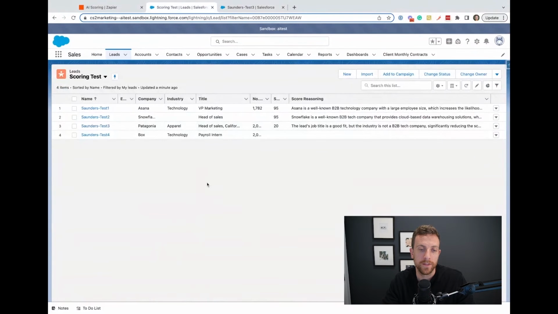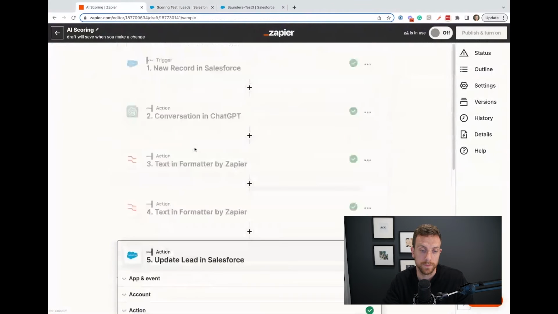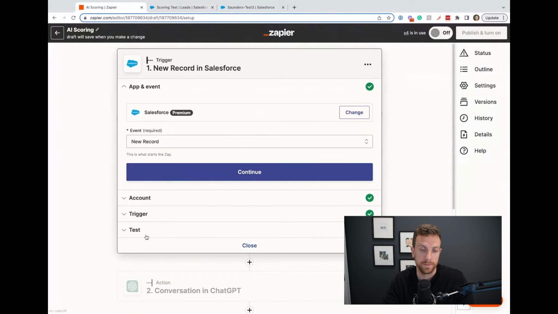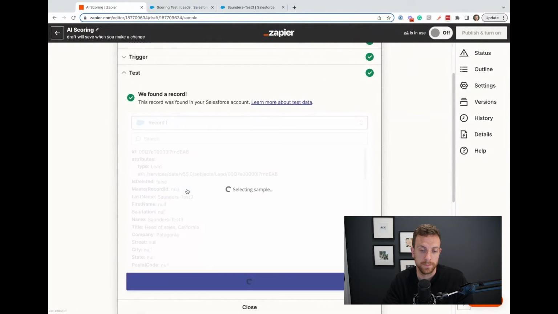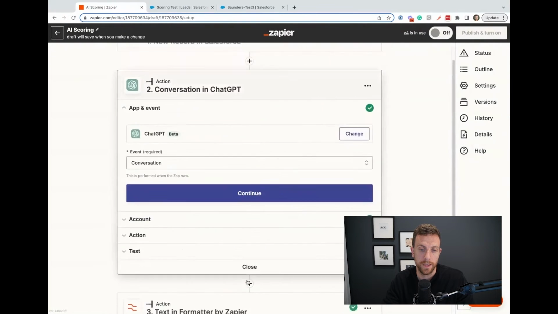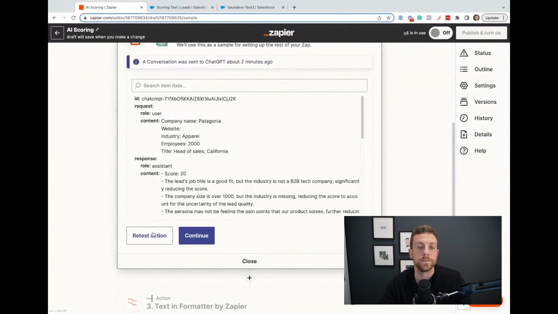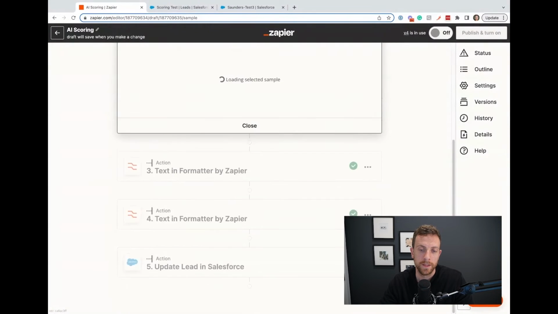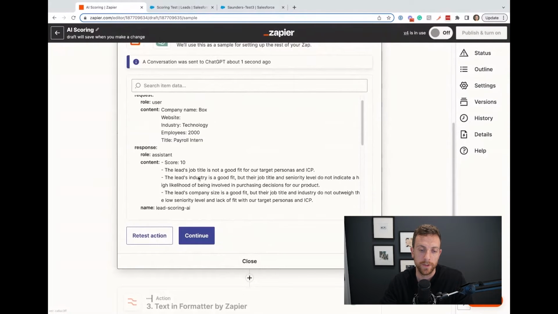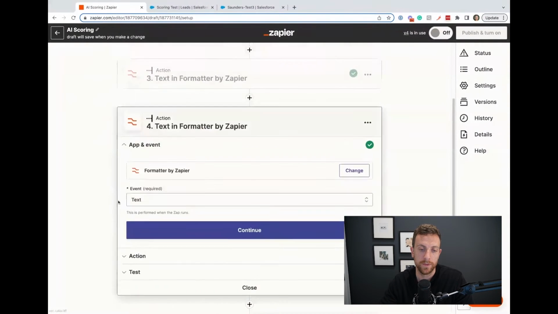Now let's look at this. This is a good bit more interesting. So they are a tech company, but this is someone that's completely not the right title. So let's see how it does. Okay, we'll just go through so we can see it in Salesforce.